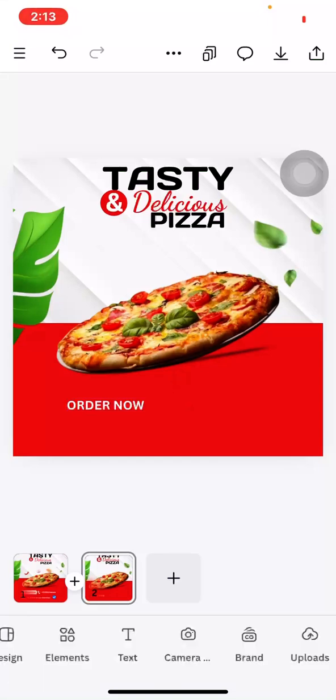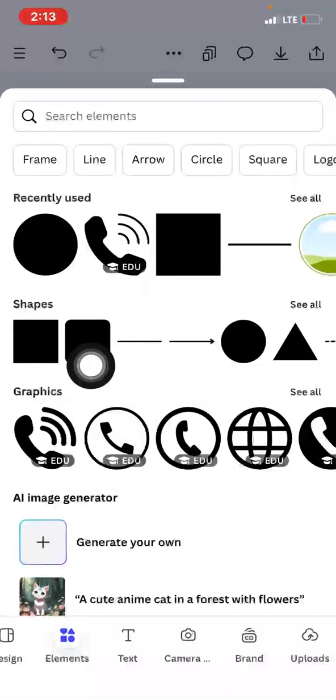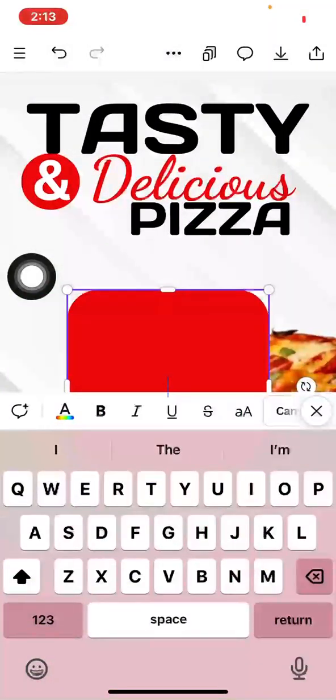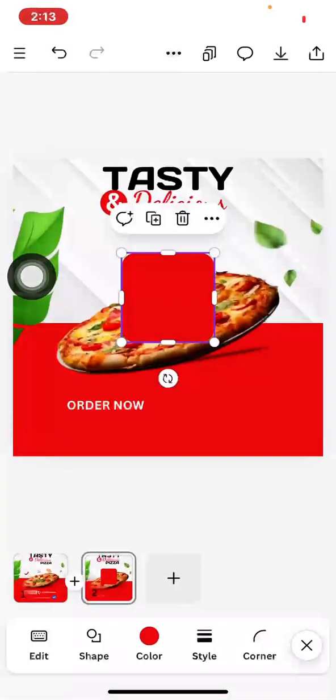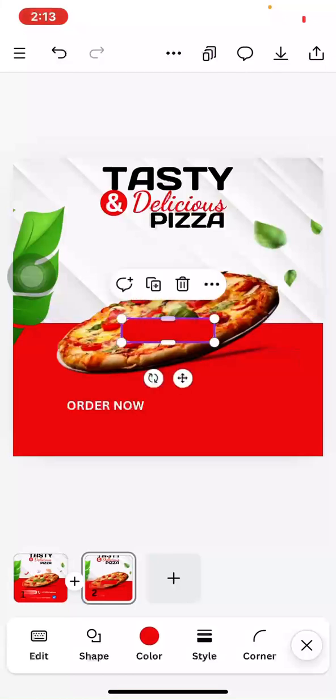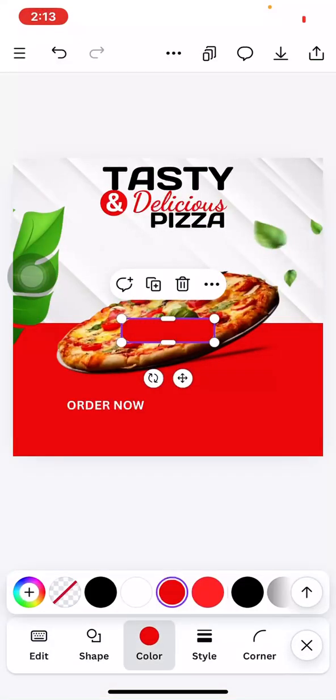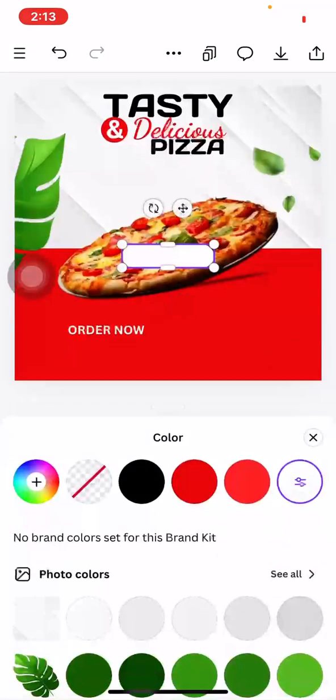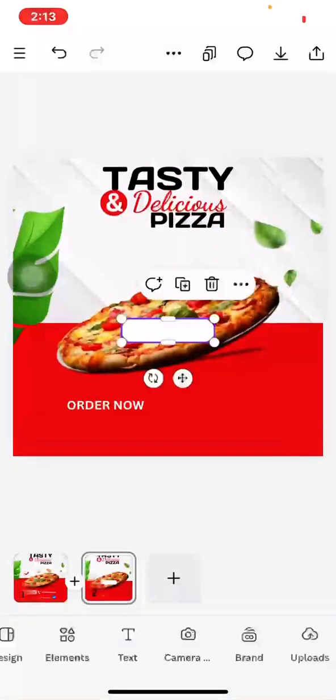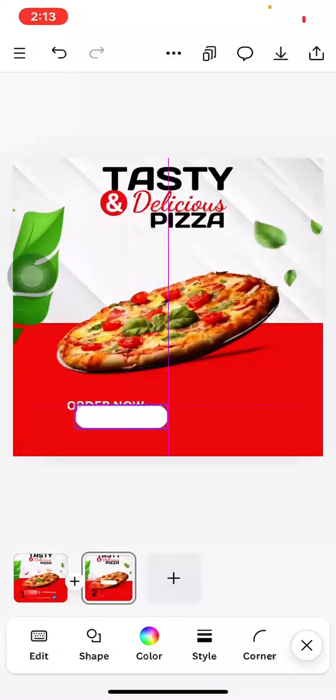Okay, go for element, bring in shape, this shape. Then you close the edges small, we are going to change the color to white. You understand? I hope you guys are not being confused. Follow principles and follow instructions.